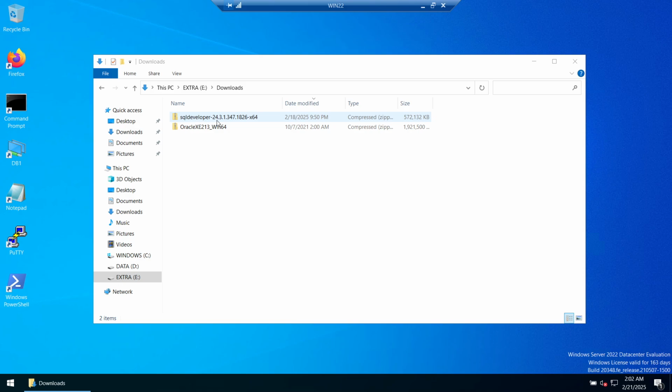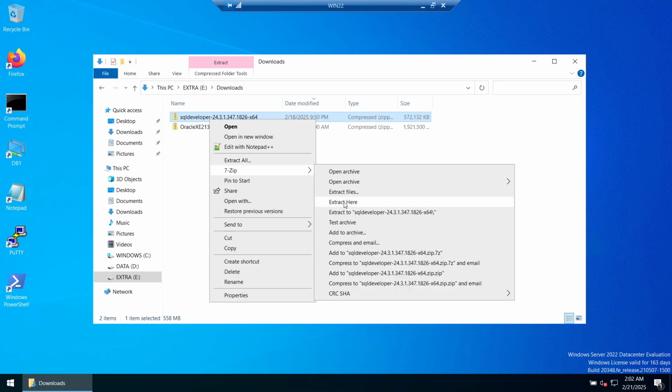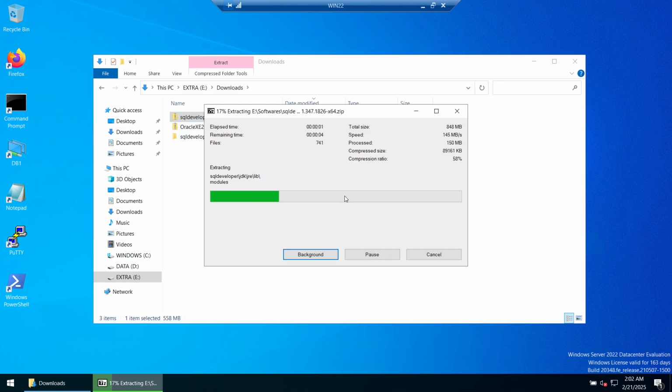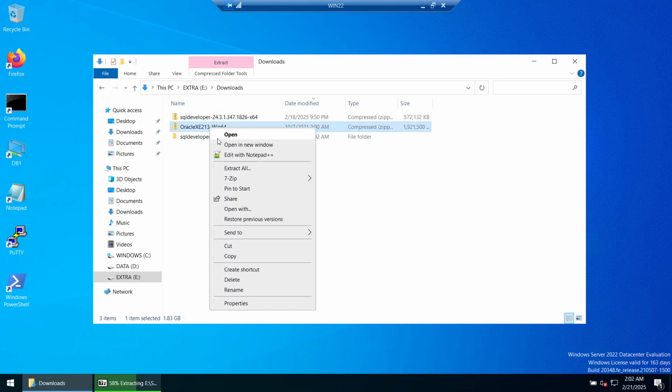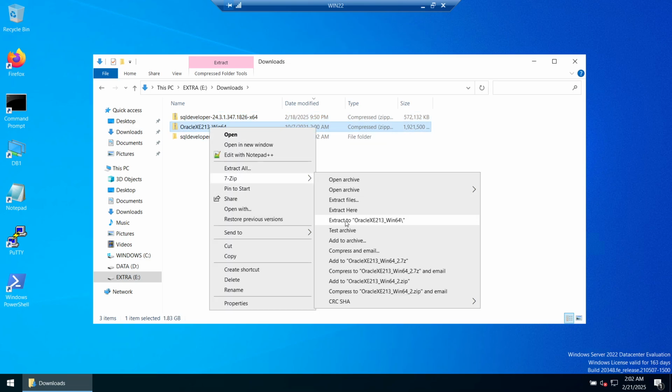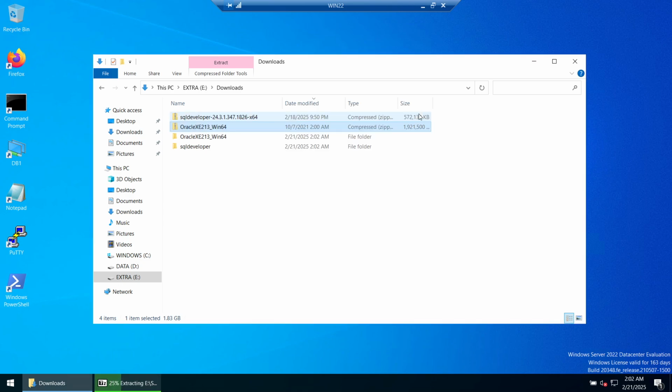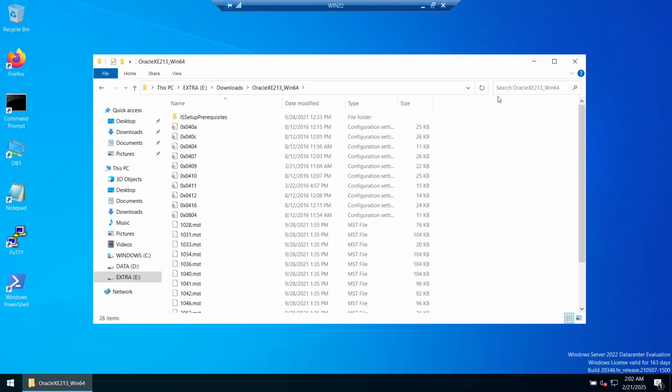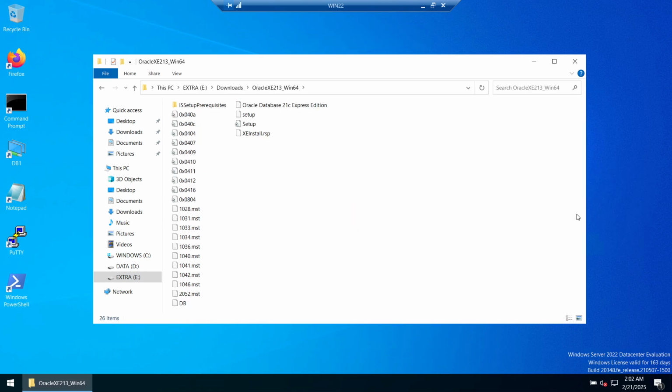Now to install, what we'll do is extract both of these softwares so that whenever we are ready, they are available. So I'm going to extract this software and I'm going to extract this software as well. So let's extract both of the softwares and keep them ready. So that's done. And now let's go to the Oracle XE edition. And here, once you go inside that extracted software, you will find this setup.exe. We will run this setup.exe to install the software.